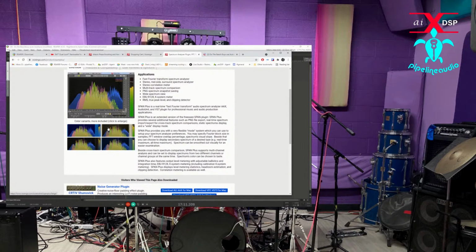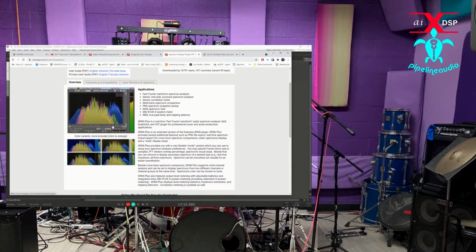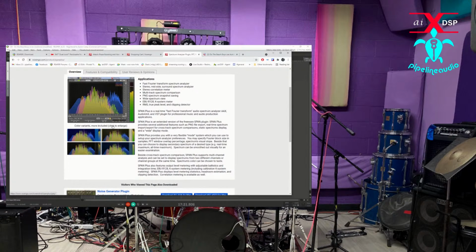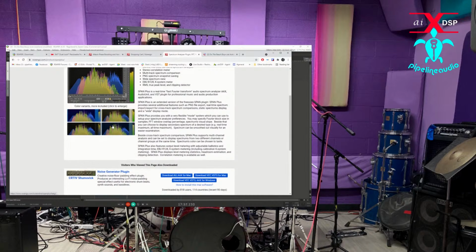And now I see that he has Span Plus, which says Span Plus is a real-time fast Fourier transform audio spectrum analyzer plugin for professional music and audio production. It's an extended version of the freeware Span plugin. Span Plus provides several additional features such as ping file export, real-time spectrum import export for cross-track spectrum comparisons, static spectrums display, and a wide display mode. So I might go and look into this.